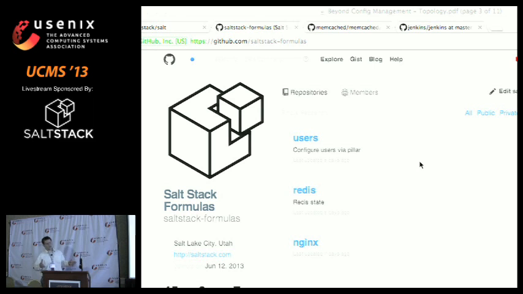So we have a location on GitHub. Salt is open source. All of the code behind Salt is open source, and we just recently started the SaltStack formulas organization up on GitHub to collect and show off as demonstrations how to best and in a very easy way configure and use Salt's config management system.